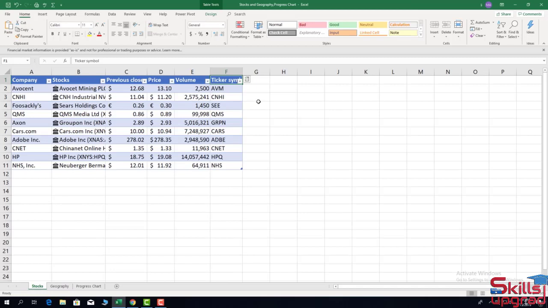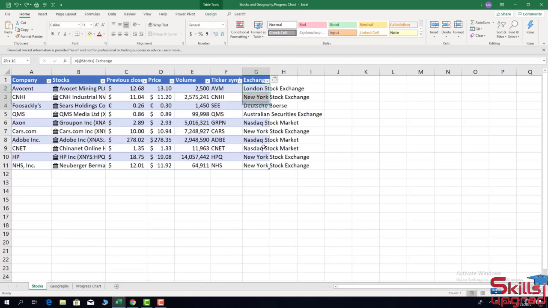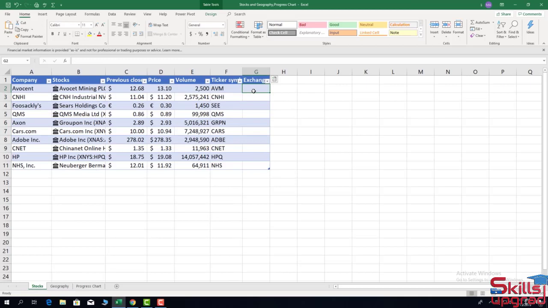I extract the name of exchanges in this column from this stocks data type by using the FIELDVALUE function. Activate this cell, type here exchange. Press the enter key, delete these cells. Activate this cell, click in the formula bar, enter the equal sign, type the FIELDVALUE function. Double click on this function.